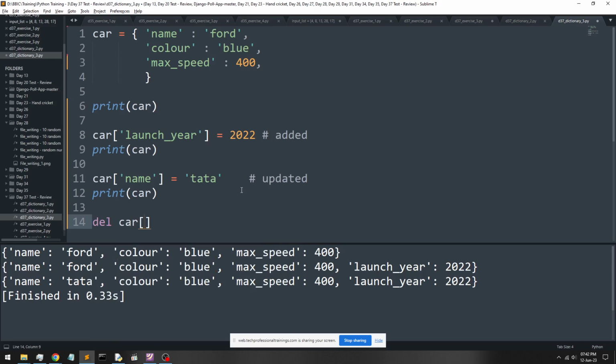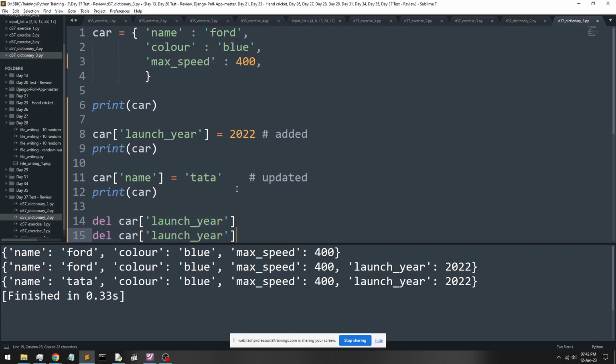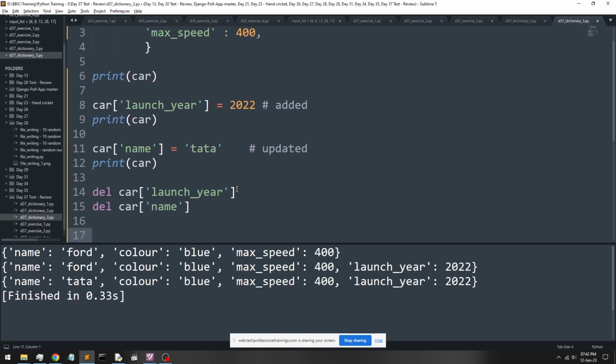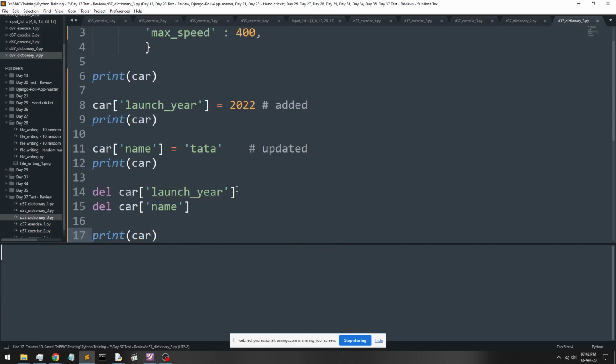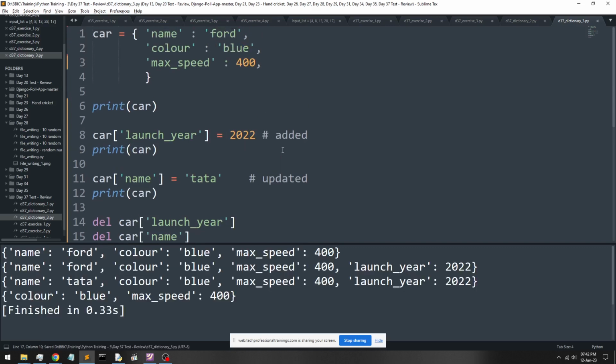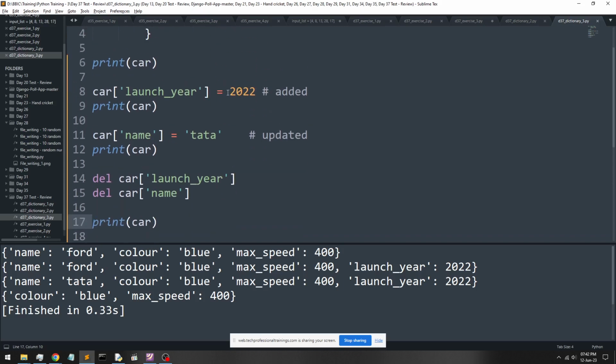Now, what are we going to remove? We are going to remove the launch year. And next, what are we going to remove? We are going to remove the name. After deleting two keys, let us print the car. You see here, in the first line we have added the new key, that is launch year, and then we have updated the key, that is name, and then we have deleted the keys launch year and name.